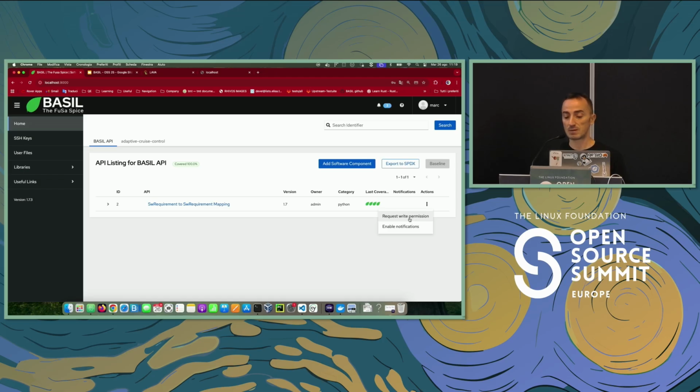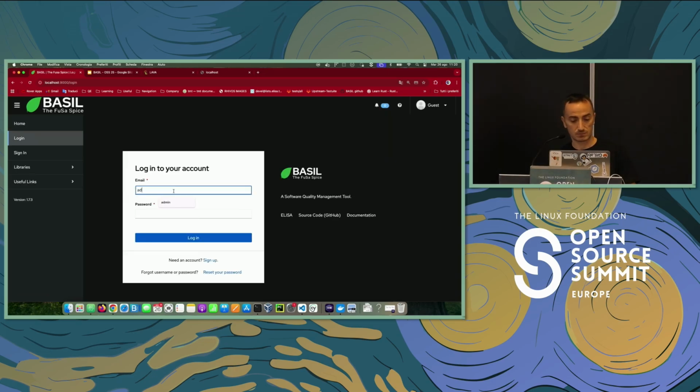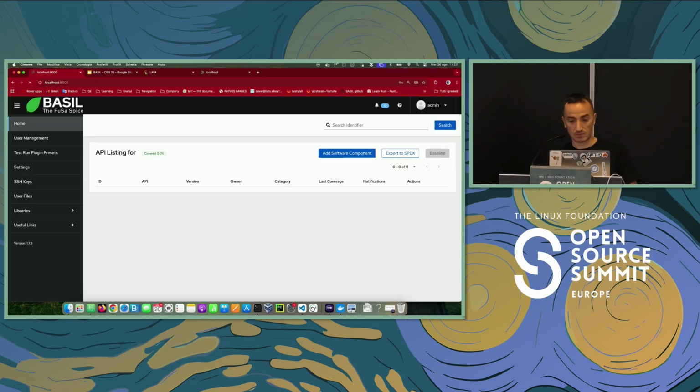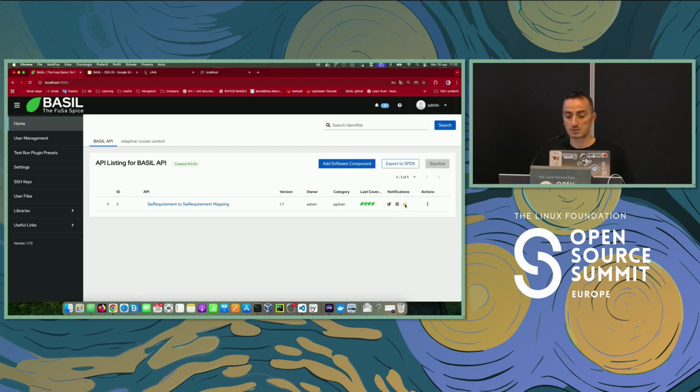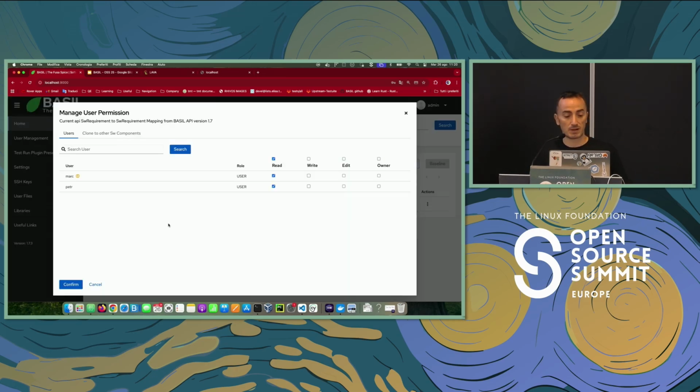So from within the application, I can request to the admin, to the owner of the software component, the possibility to write. So you see here, I have a pending request. So what the admin will see, first of all, is a notification here. So Mark requested write permissions. And also a kind of inbox into this software component. And from here, you can manage user permissions, and you can see that Mark is waiting for write permission. You can assign it to Mark.